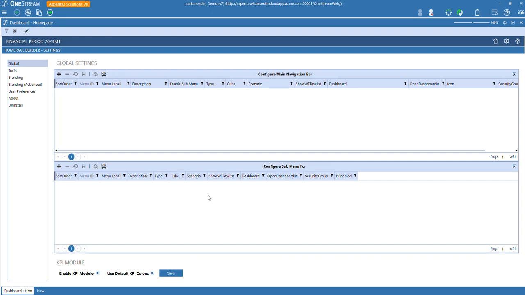In this video, I will show you how to build and configure menus and submenus within the homepage builder. Taking a simple example, we will build three main menu items: one for an actuals consolidation workflow, one that's going to go to some planning workflows, one for budget and one for forecast, and the final menu item will be a link to an executive dashboard.